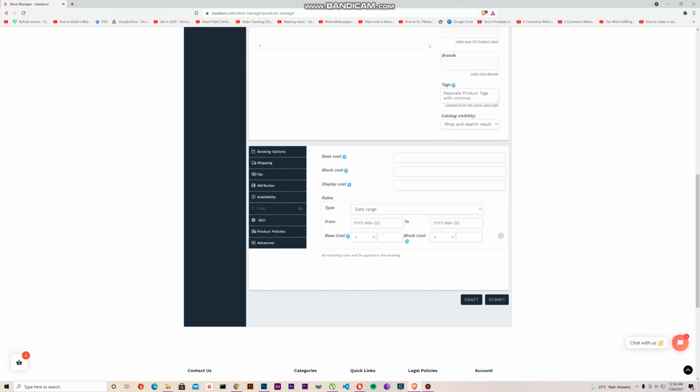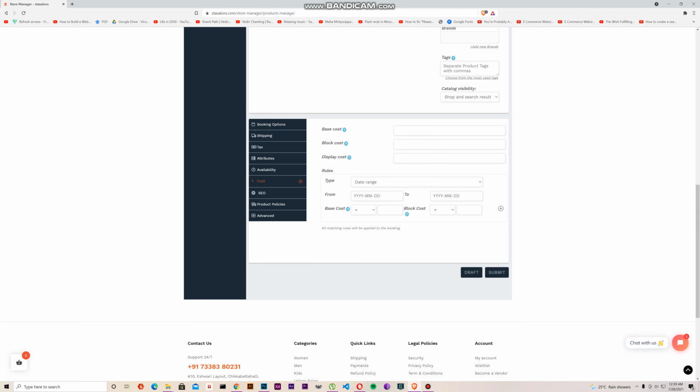And you have to enter the cost, which is very important: base cost and the display cost. So which cost you want to display on the website. This is the display cost. Block cost, you have to leave it blank. Maybe it could be 100, it could be 120.